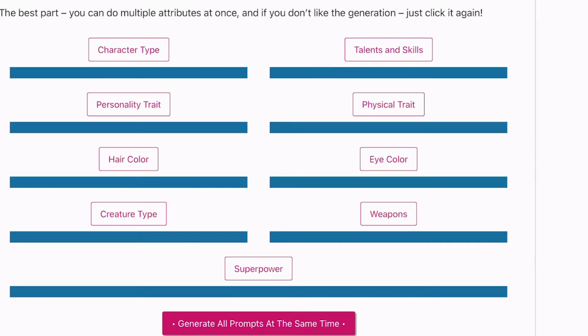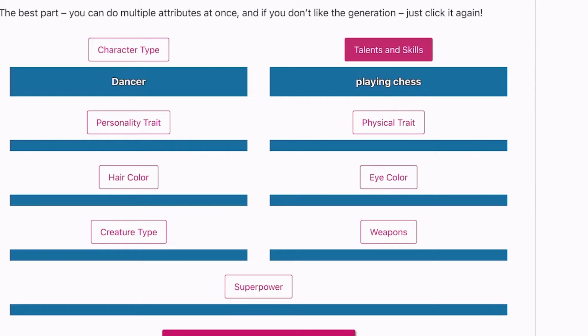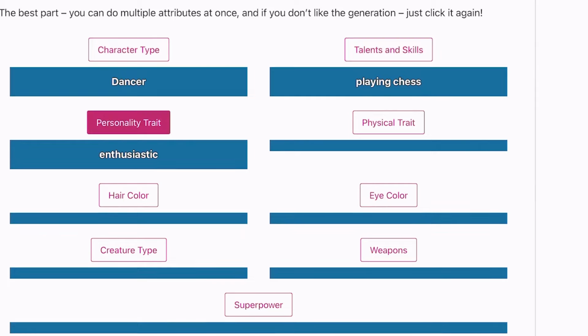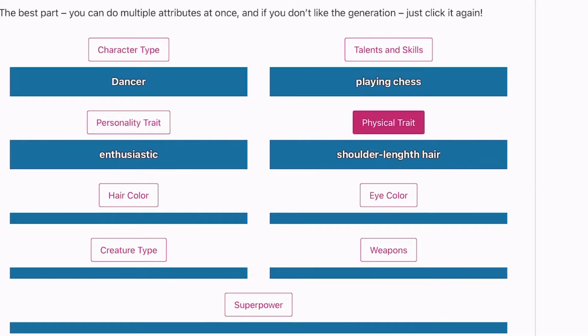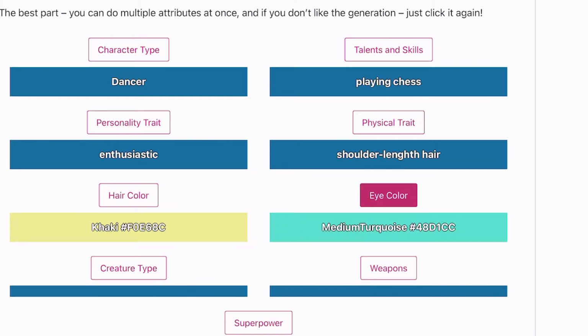So I want to do 3 characters today. Let's get started. All right, so the first time I'm going to click by each type one by one. So character type, dancer. Talents and skills, playing chess. Okay. Personality, enthusiastic. Physical trait, shoulder length hair. Okay. Hair color, cocky. Basically blonde. And eye color, medium turquoise.